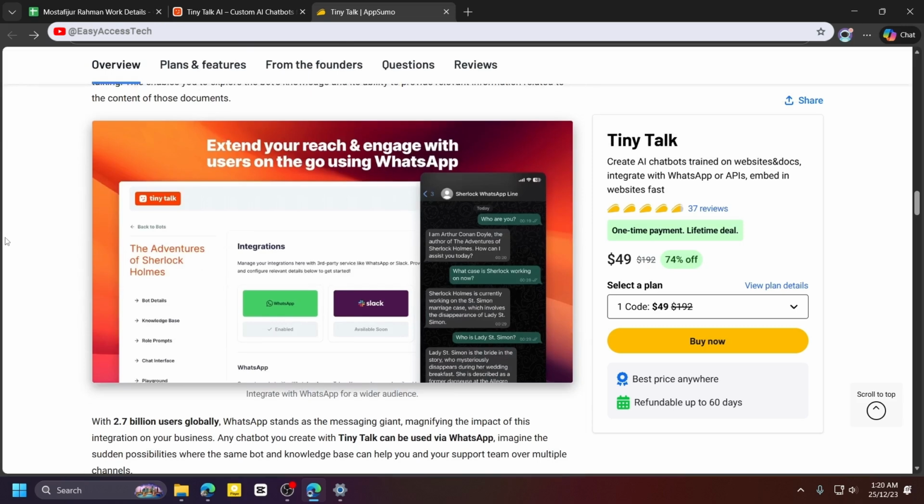TinyTalk also supports WhatsApp integration. This is very helpful because many customers prefer chatting on WhatsApp instead of websites. With this integration, your AI chatbot can reply to your customers on WhatsApp automatically. This saves a lot of time and allows you to stay available for customers even when you are offline.